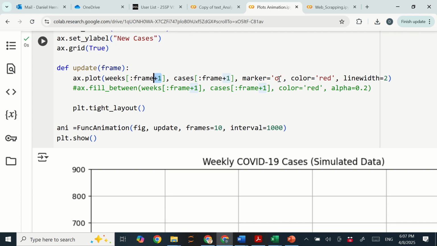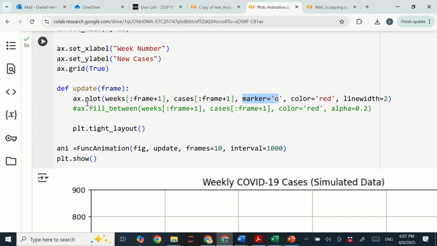The marker is optional, though. This is just the way in which a point is going to be visualized, and the color, of course, you can change it. So this is a simple update function. It's just to create the plot, the frames.